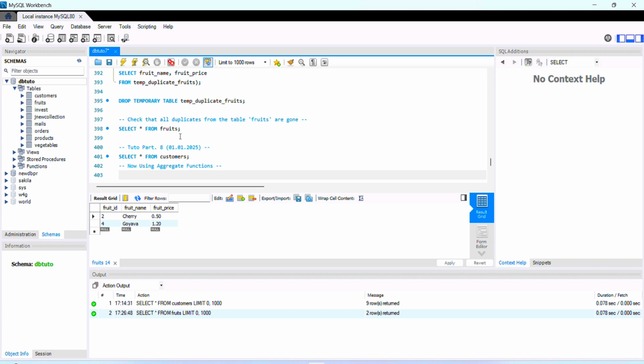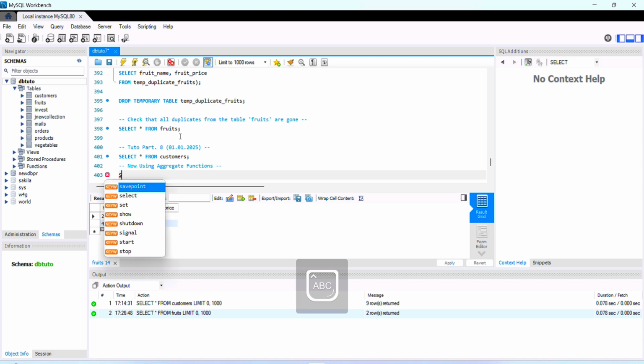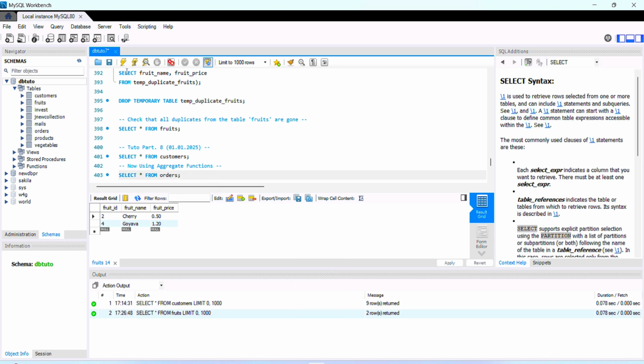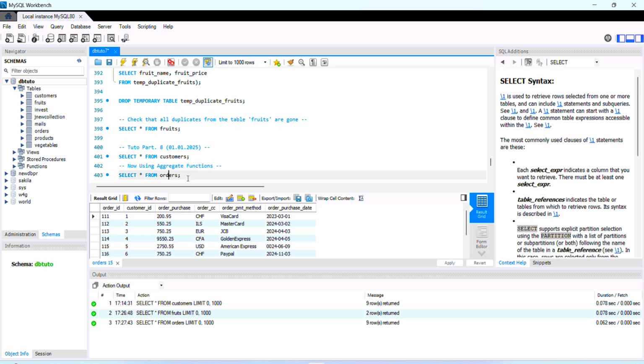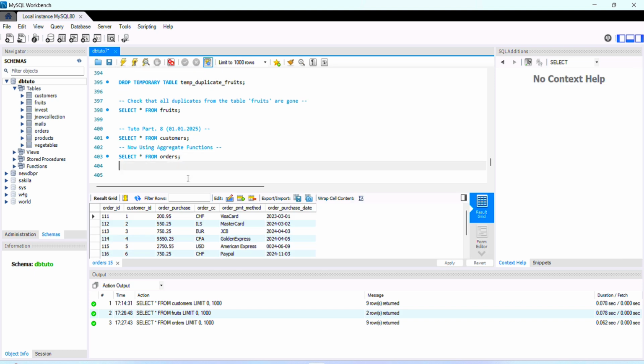Let's go to the table orders to see what we have there. Select all from orders. We're going to take a look at this one. Okay, we have a lot of rows here. Okay, let's do that here. We start here with the select. This is how it starts, and this is the pattern.